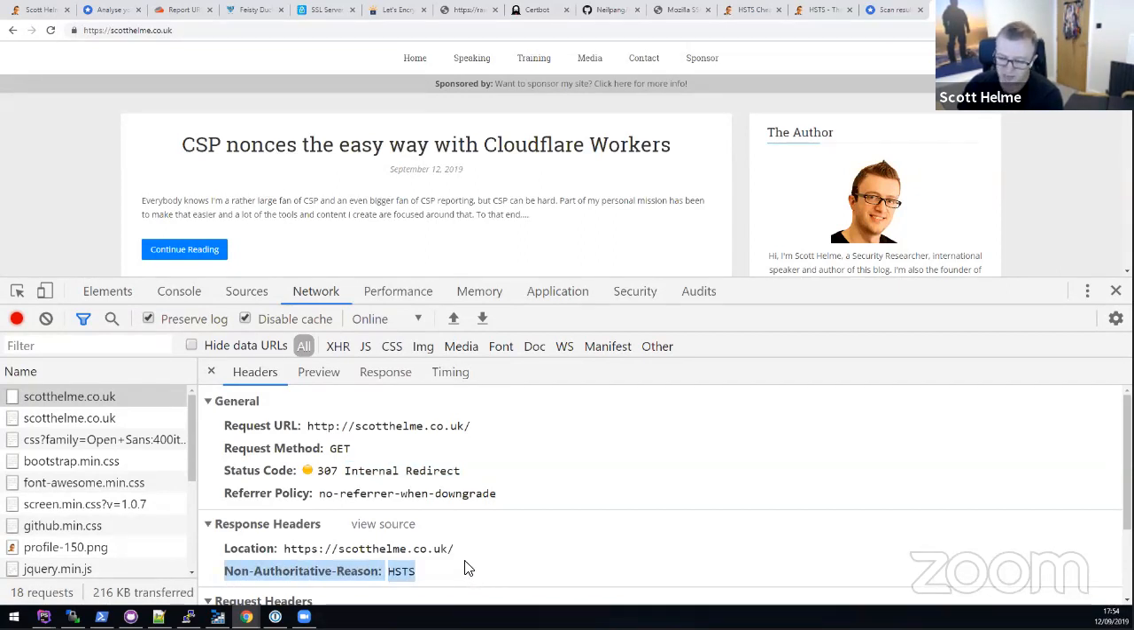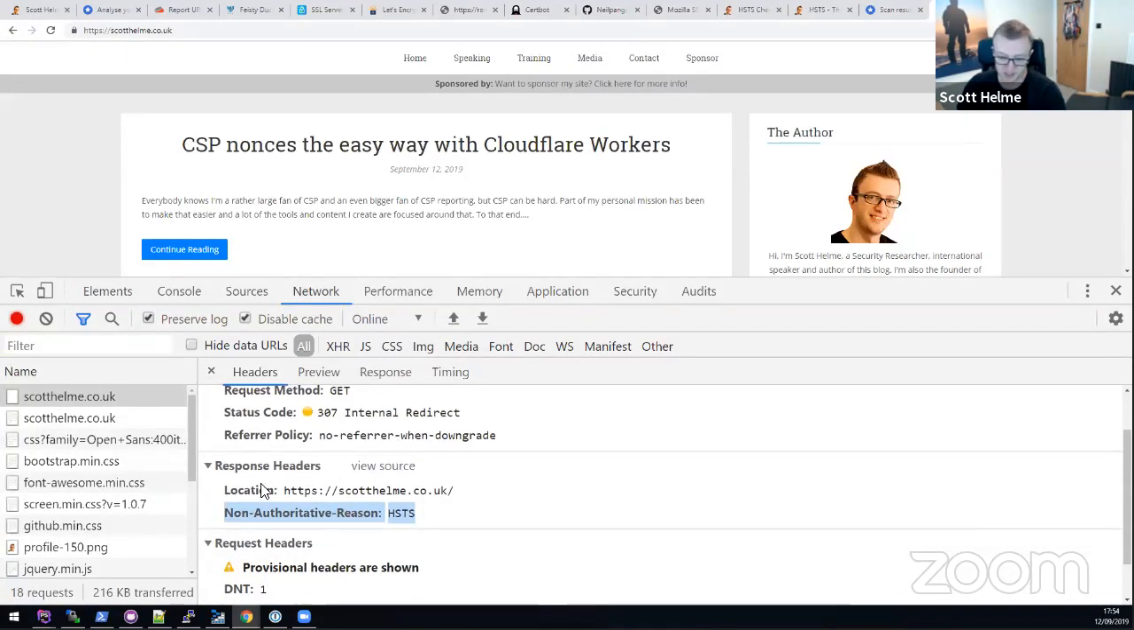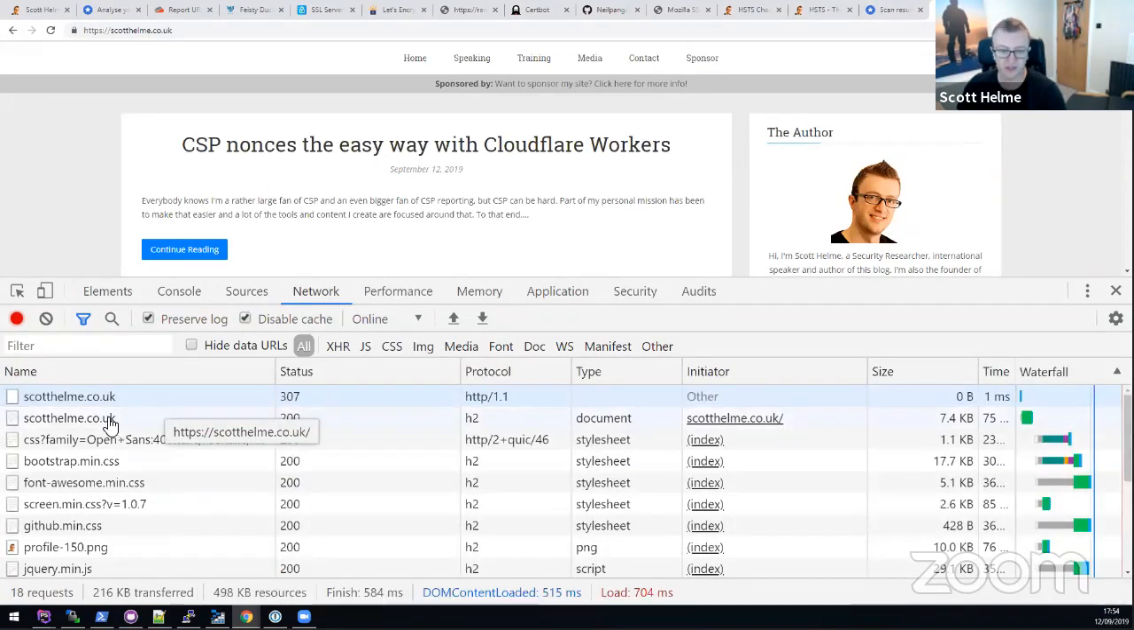Now, what's actually happened here is because my website has HSTS configured, the browser knows that it's not allowed to talk to me on HTTP and that the browser must prevent that from happening. So the browser has redirected. You can see the new location header here. The browser has redirected to HTTPS. And if we look, the next request out of the browser was indeed that HTTPS request.